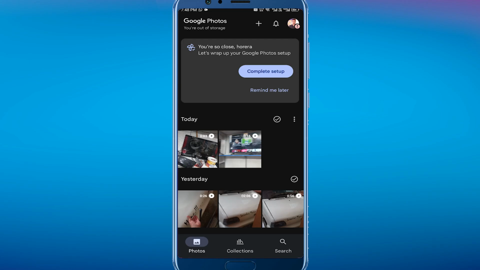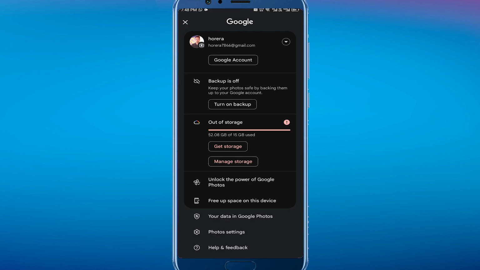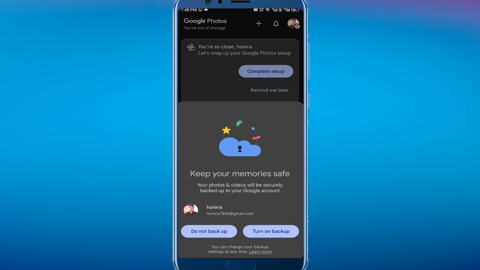Otherwise, what you can also do is tap on the profile picture again and tap on this turn on backup to change the backup account in Google Photos.